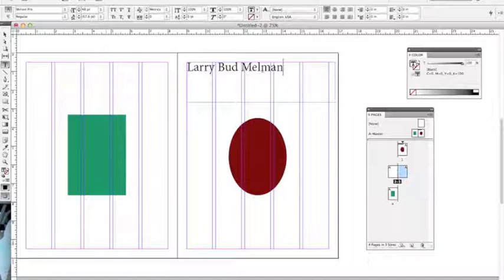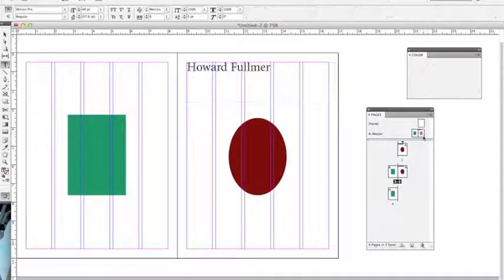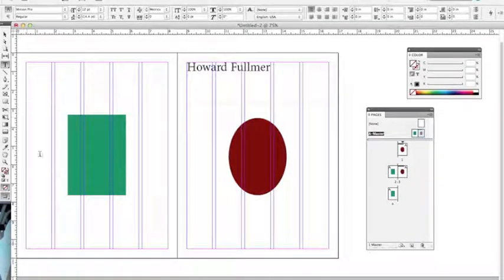So I can go in and make those changes, but I can't make those changes until I've actually pushed Command and Shift and clicked on it to unlock it. But you'll see that it keeps the same type format, the same type size, will keep the same color, all of those things.